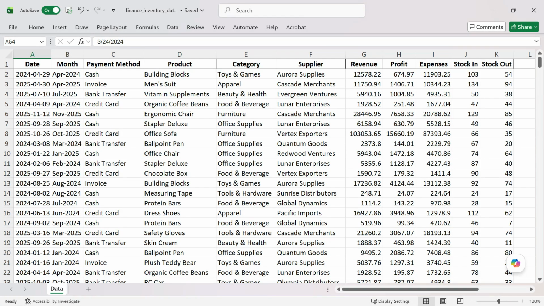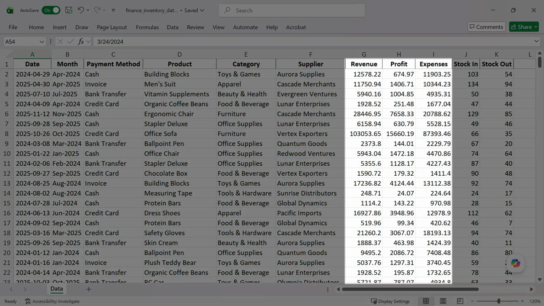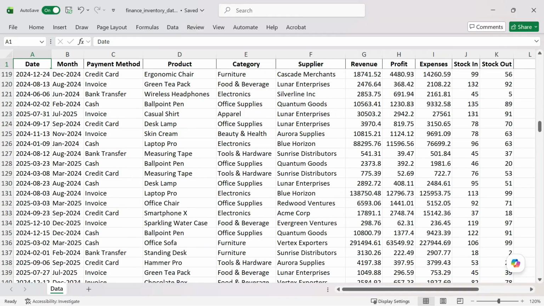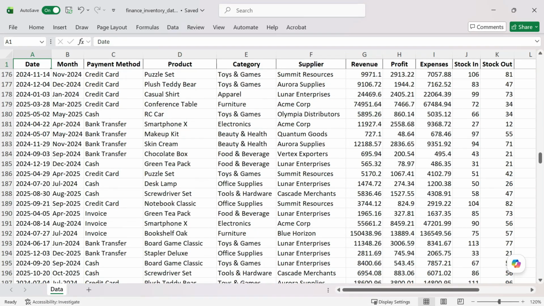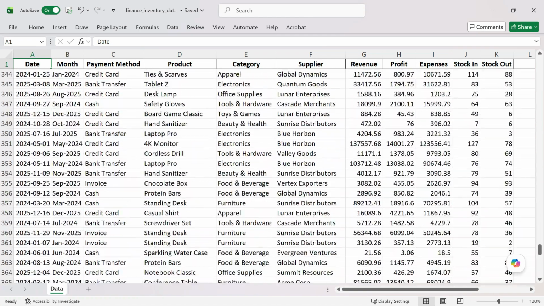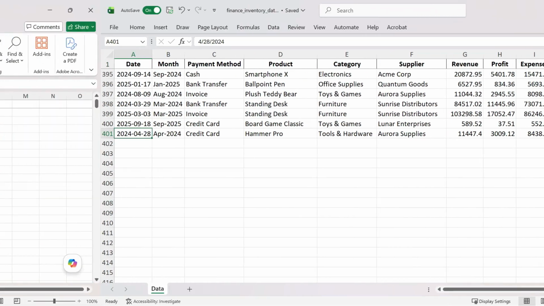This is a raw data set from a product-based business. Think a distributor managing inventory, supplies, and sales. We got transaction-level data, multiple product categories, even payment methods. But right now, it's just raw rows. No summaries, no insights, no structure. This isn't something you typically share with a client.